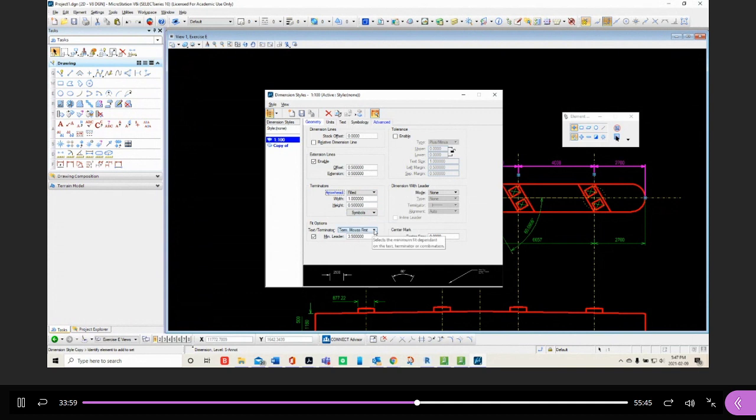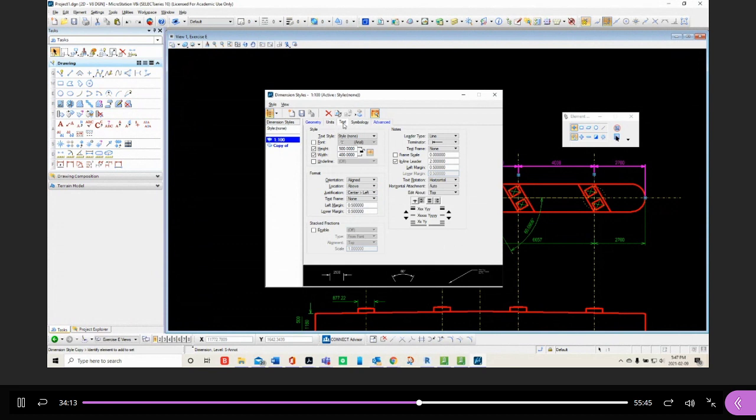And then here it looks at the text and terminator working together. So you have to have a minimum leader of 3.5. And then when we look at the text, we want it the height of 500 with the width of 400, with a bit of a left margin of 0.5 and a lower margin of 0.5 as well.